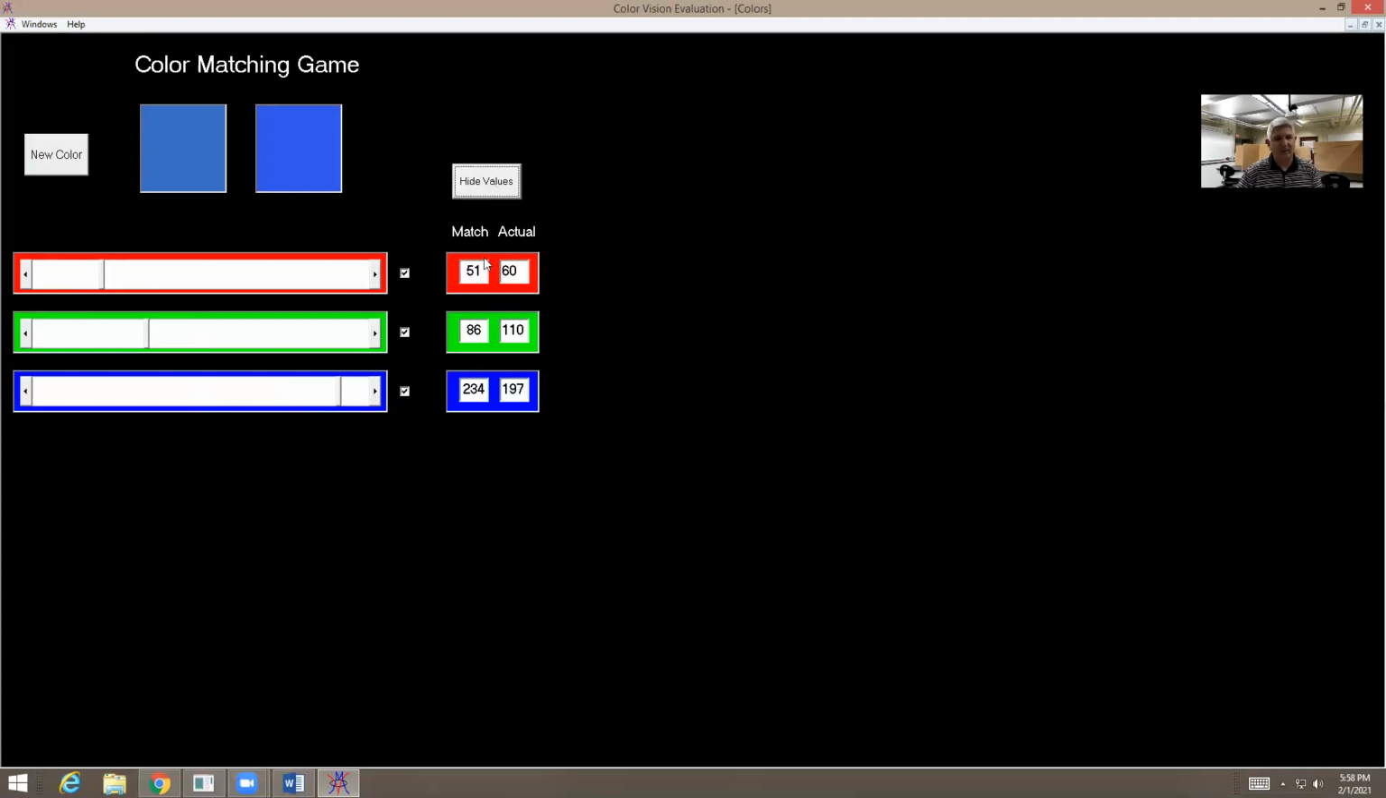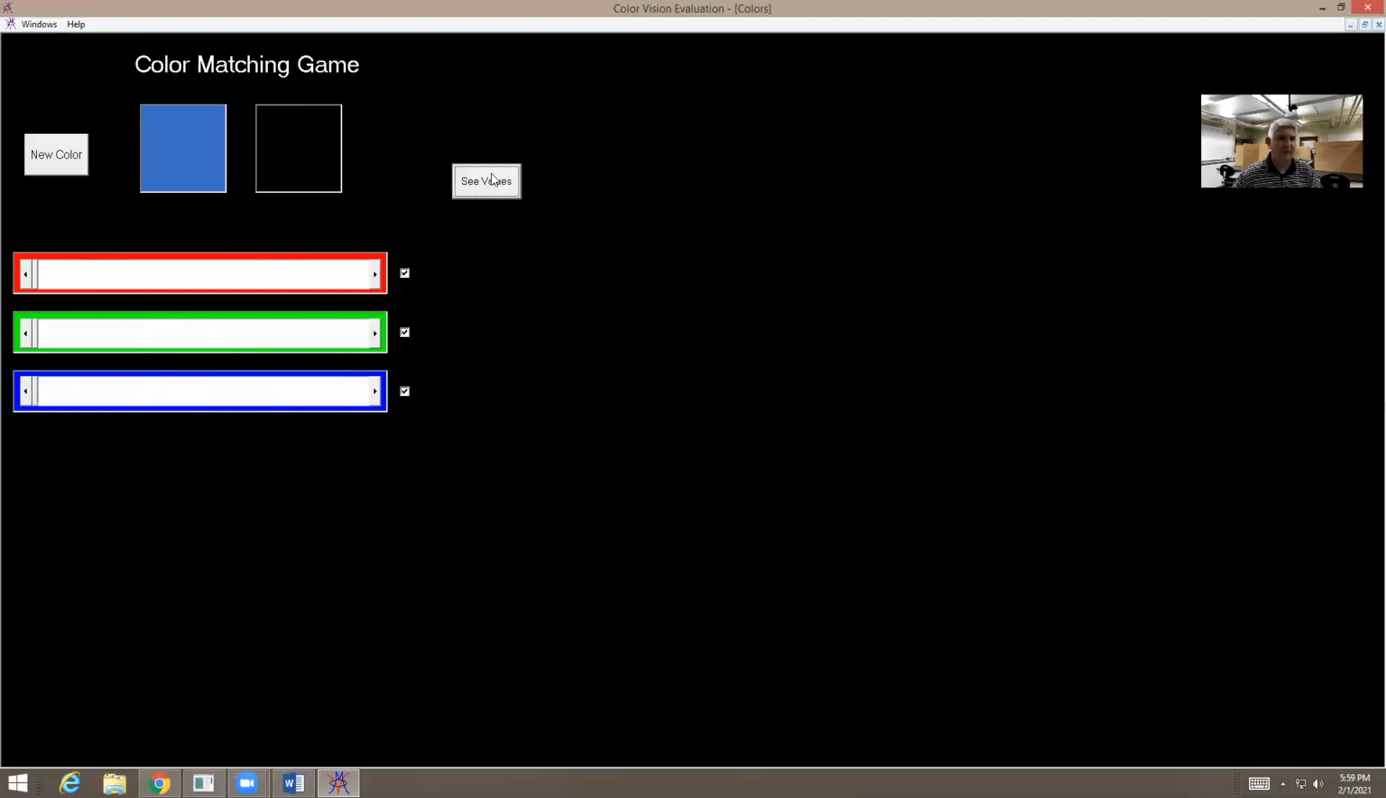You can do C values, and it shows you what the actual was, and then it shows you what your match was. You need to record those in your worksheet. And then the last thing that I want you to do is to put all these at 0, all the way to the left, so that it's black. Hide the values, okay?